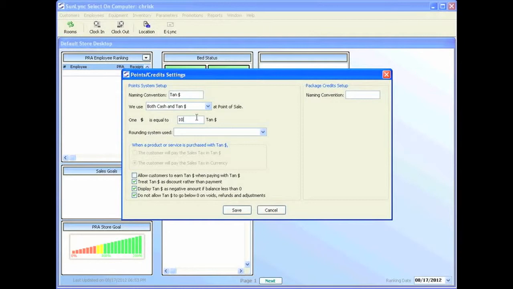The fourth, you have your rounding. How are points rounded when used? If it takes 4.5 points to be applied to a transaction, will it be 5 points that are taken, or will it be 4.5? I'm going to leave it up here as no rounding.